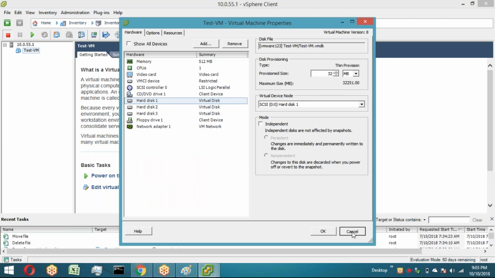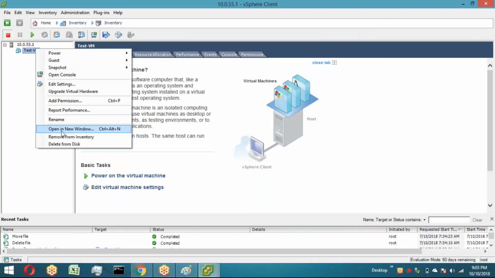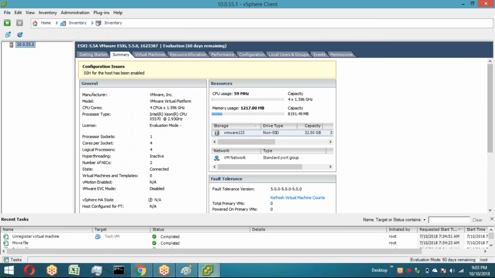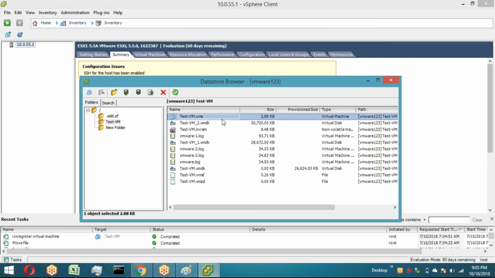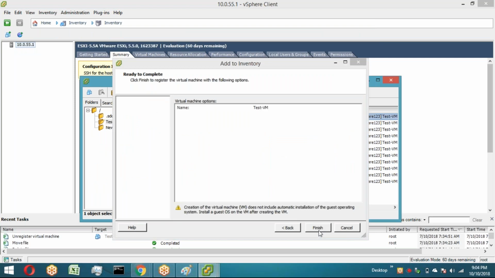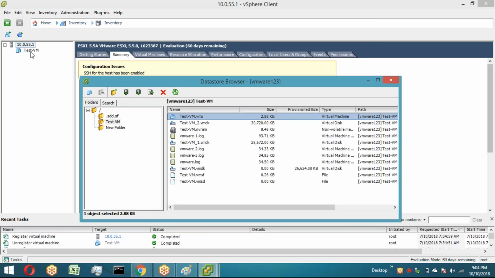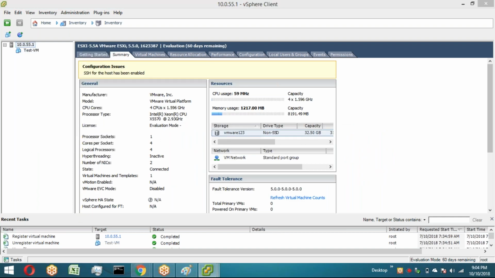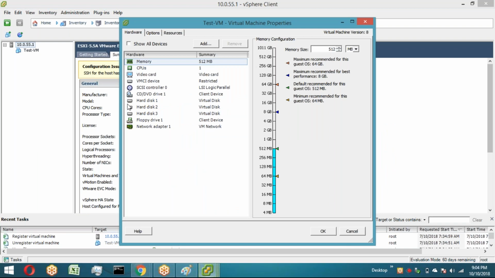Probably I can go over and say you did not understand the disk properly. I would like to go over and say right click, remove from inventory, and I would like to go over and say to the same container, let me add you back. Right click, add to inventory. Next, and I'm bringing it. This time this guy will say the first disk is 26 and it's completely in thin provisioning. Right click, edit settings. The first disk is still 26 and it's completely in thin provisioning.